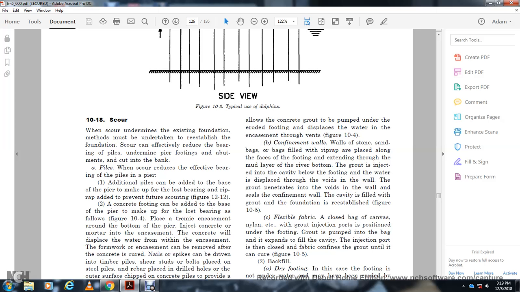A flexible fabric form, made of canvas or nylon, is positioned under the footing for grout injection. Grout is pumped into the bag, which expands to fill the cavity through the injection port, and the fabric combined with the grout cures, figure 10-5.